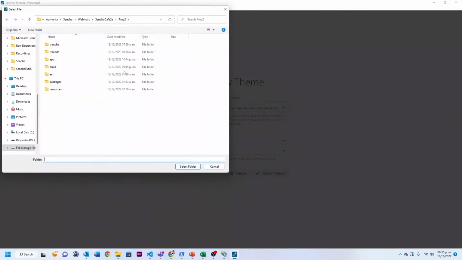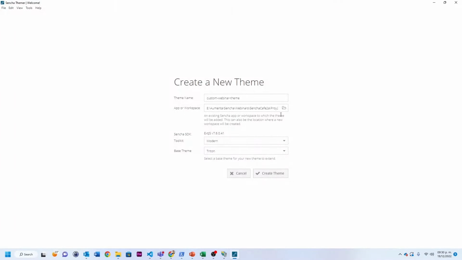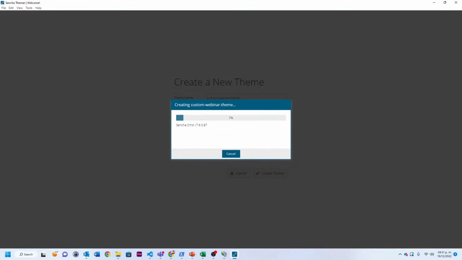And I'm gonna select the project folder. Since this project was created with the modern toolkit, that's the only option I have here. However, if I created this in classic or in both modern and classic, I would get both options. I need to select a base theme. This time I'm using Triton, so I'm just gonna click on create, and it will take a few seconds to create the actual theme.